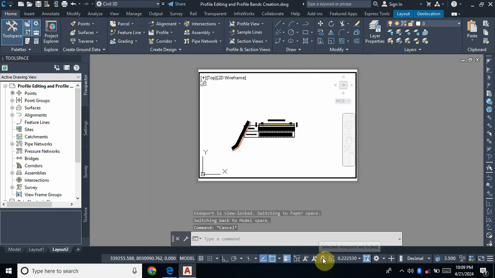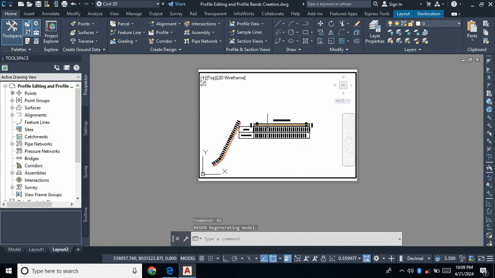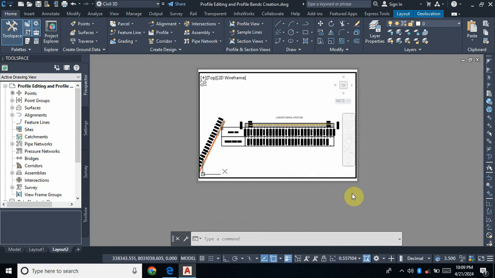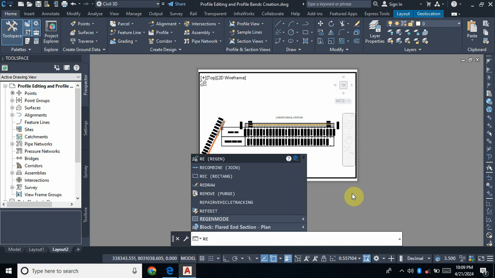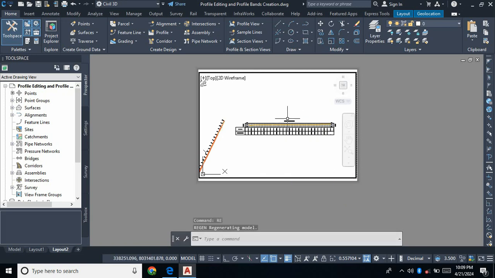So you unlock this viewport, then from there you can regenerate this drawing by simply typing the command RE, press enter. So as you can see, there's a change. You zoom here, you press RE to regenerate the drawing, you click enter.